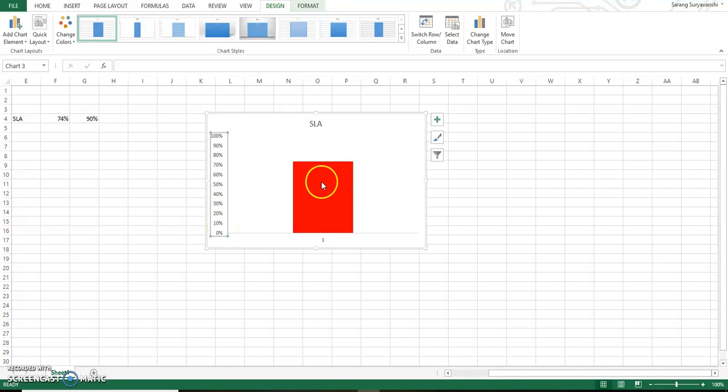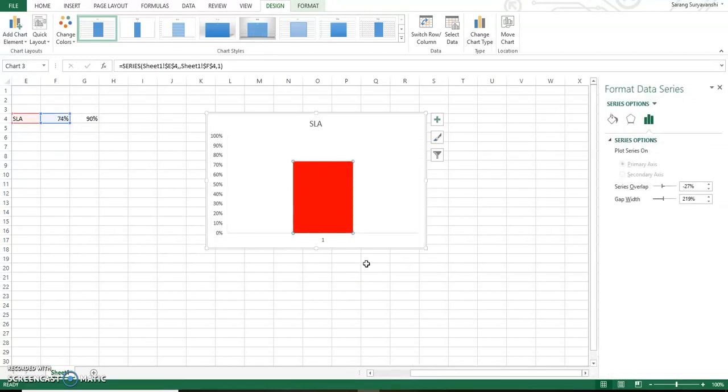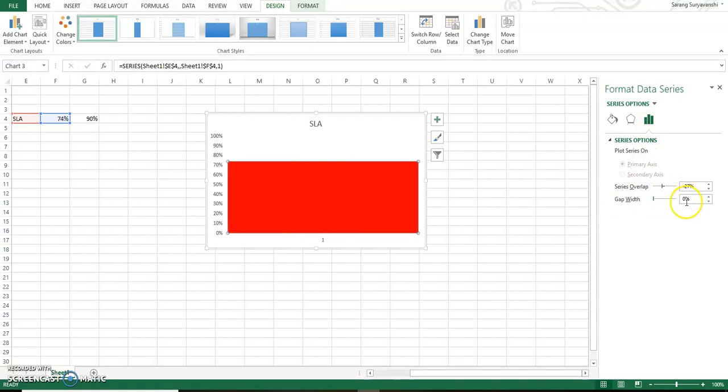Now this is basically a column chart. This is not at all a thermometer chart. So we'll have to convert this chart into a thermometer chart. How do we go about it? First, select your column chart, which is there in front of you. Right click, go to format data series. Once you go to format data series, in the series options, you have gap width. Just select that, drag towards left, make sure it is 0 and close this.